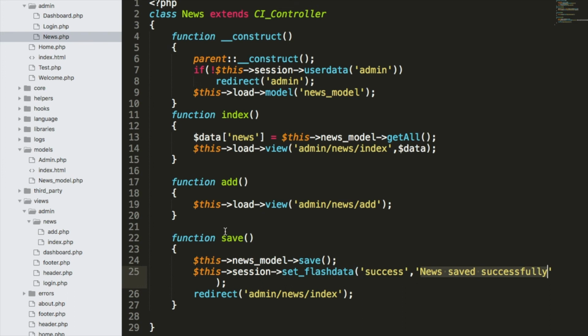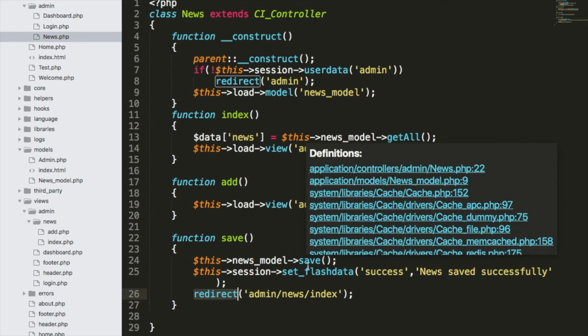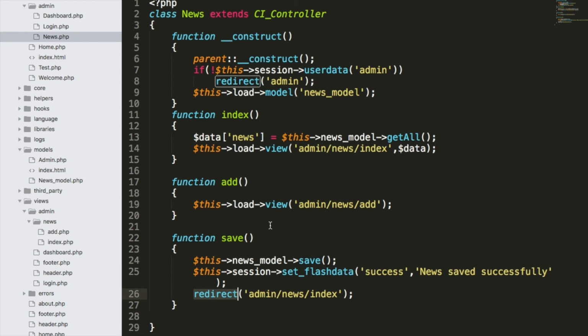Now, one more thing: that flash data will only show after the redirect has been made. So in order to show flash data, we have to check where the URL is redirecting to. This flash data will show in whatever URL we are redirecting our page to. Our redirection is towards admin news index, right?